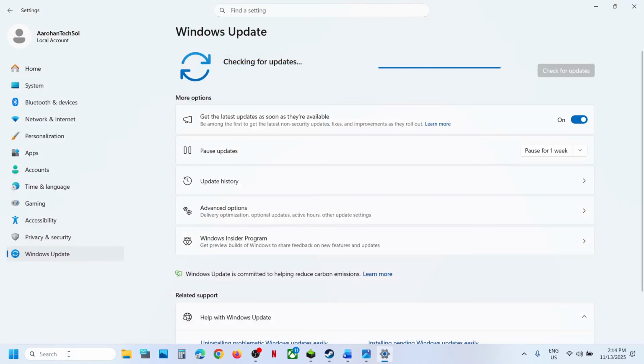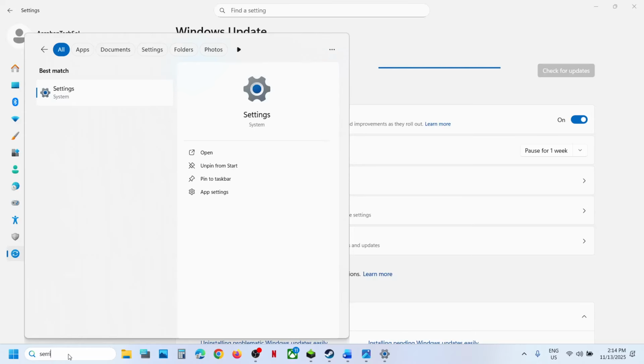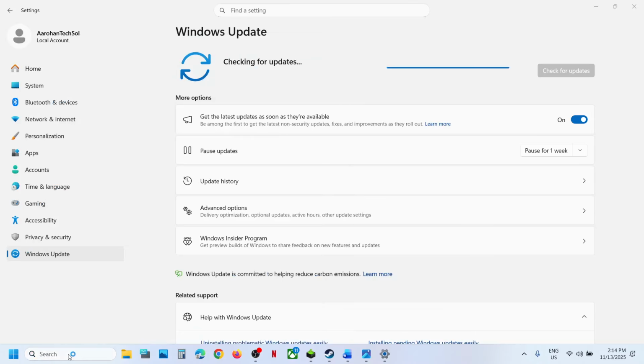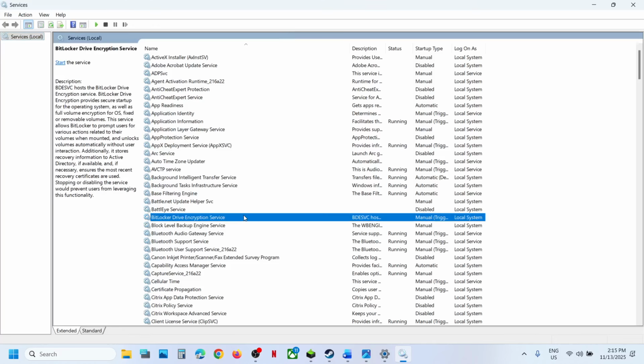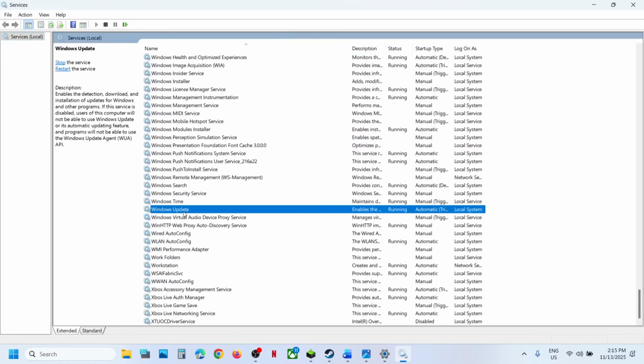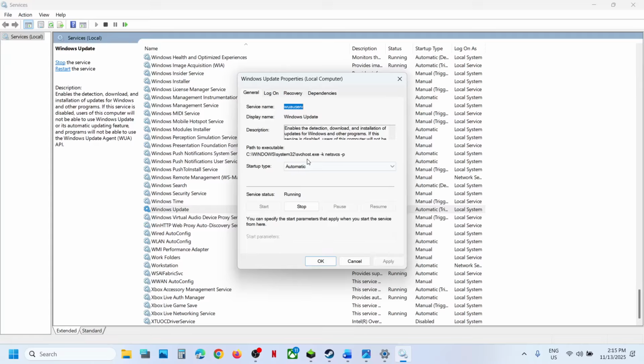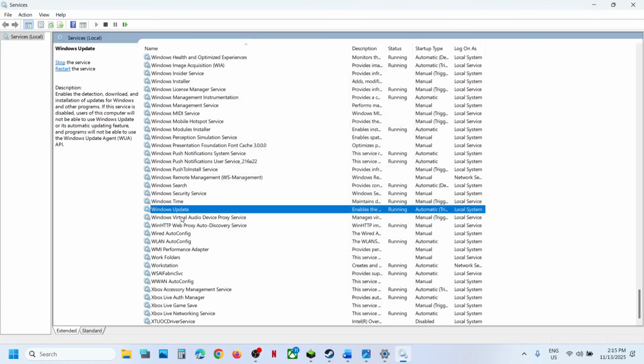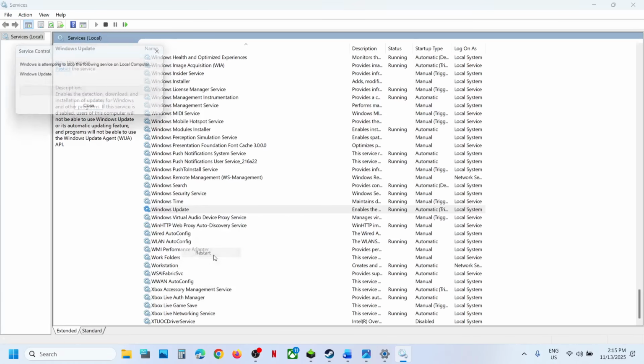Now for this, type in services in Windows search box and then click on services. Find Windows Update in the list, scroll down, here you can see Windows Update, make a double click, set this to automatic. And then hit apply, click on start if highlighted, then click on OK, make a right click on Windows Update and then click on restart.